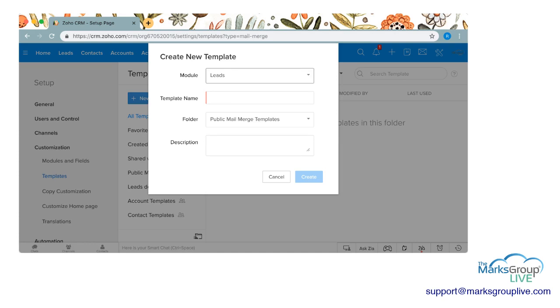The first thing is, which module do you want the information to be pulled from? This is an important step. You have to choose a module, and it'll give you the choices of all of the modules that you are able to do mail merge from. I'm going to go ahead and choose leads. This is going to be a welcome letter to any new leads who ask for information about our company. I'm going to call this test, actually. That's what will show up in the list when you're choosing your template.